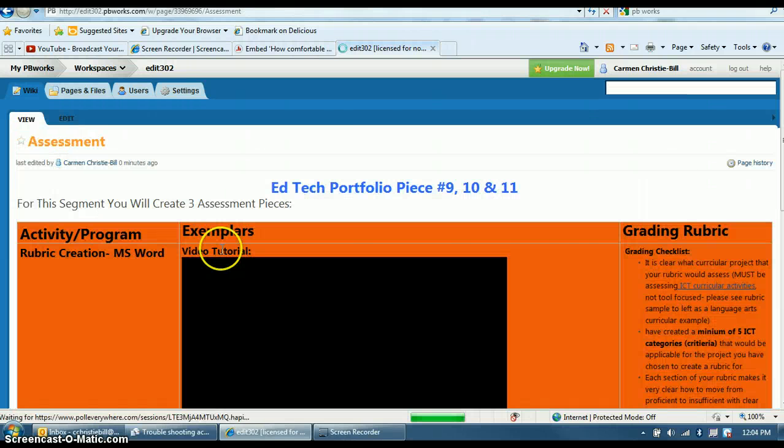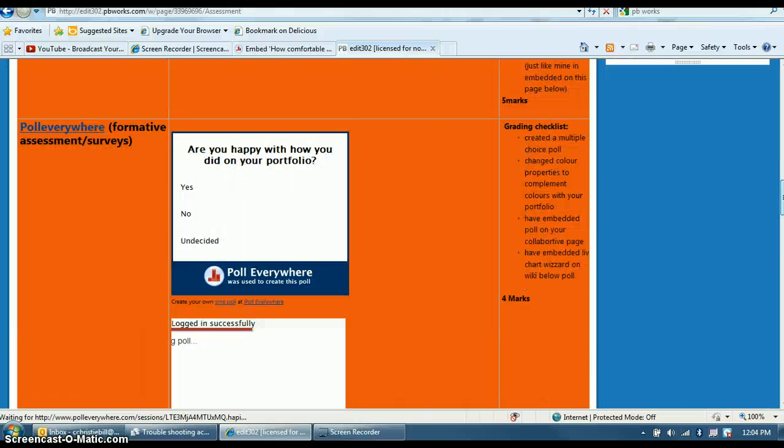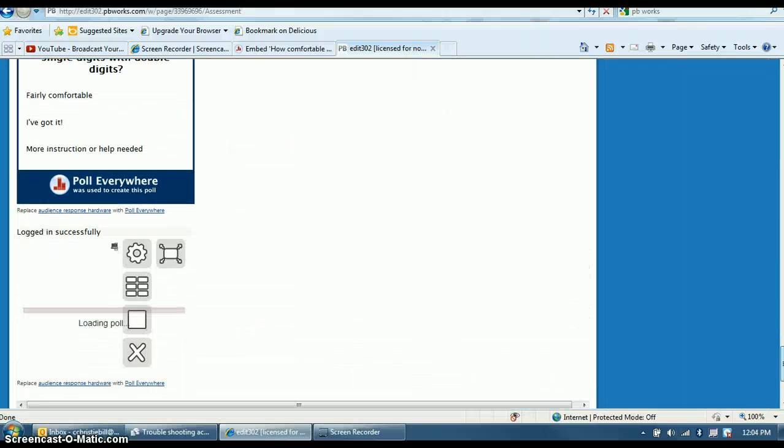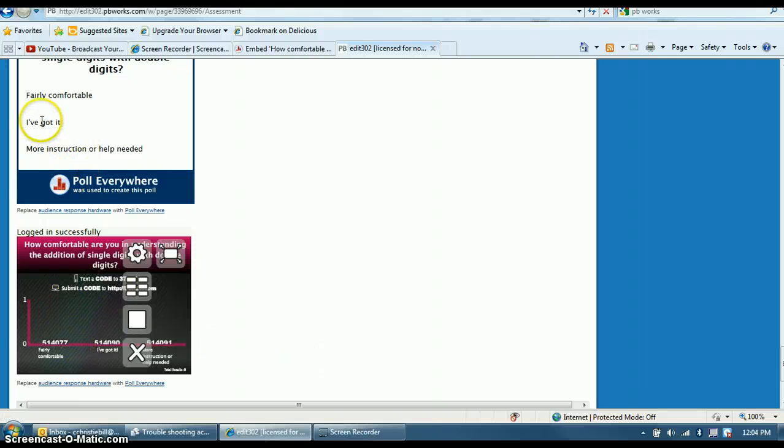And then you're going to see how at the bottom of the page it has both the widget itself and you'll see how it's just loading that actual poll too. So here students can actually go right to your web page and can click on the one that is suitable for them, and then you as a teacher and as a whole class, they can see too where if most people are fairly comfortable, or those that really have it, or those that need more instruction or help needed.